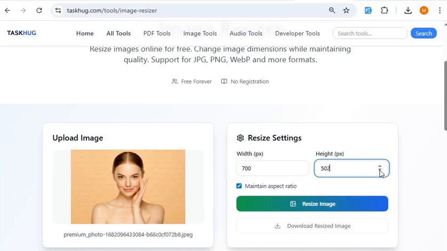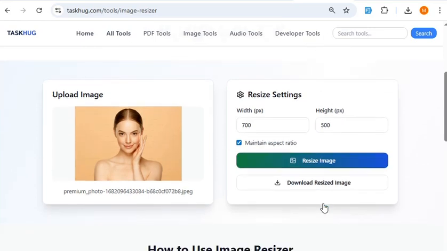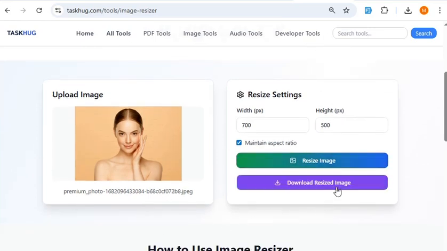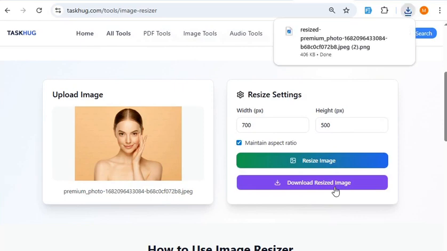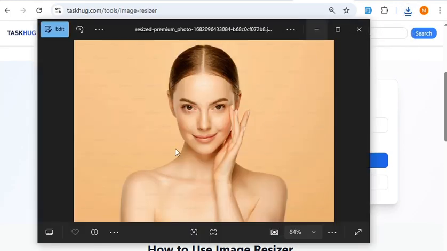Now click on the Resize Image button. Please wait a few seconds while your image is being processed. Once the resizing is complete, click on Download Resized Image to save your resized image. Your image has been successfully resized.